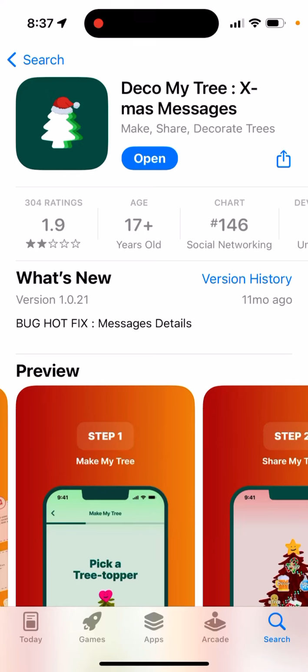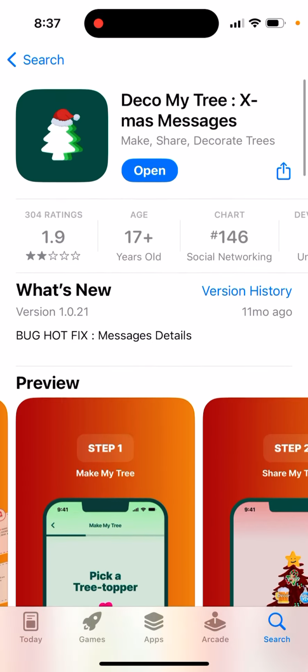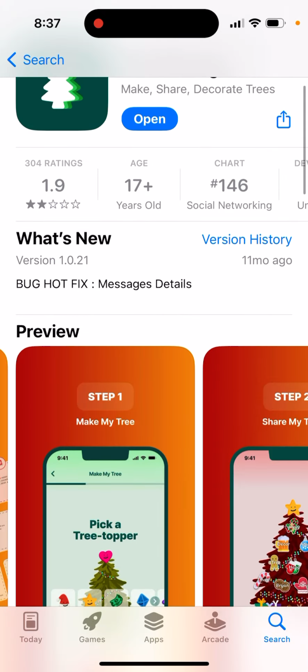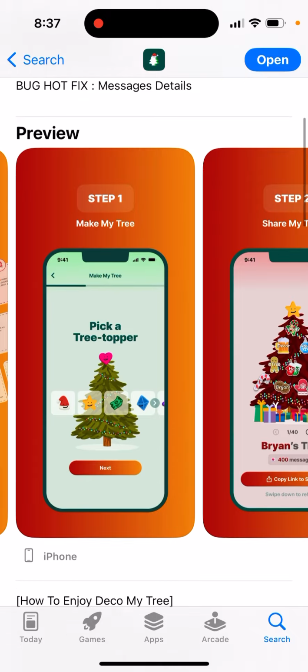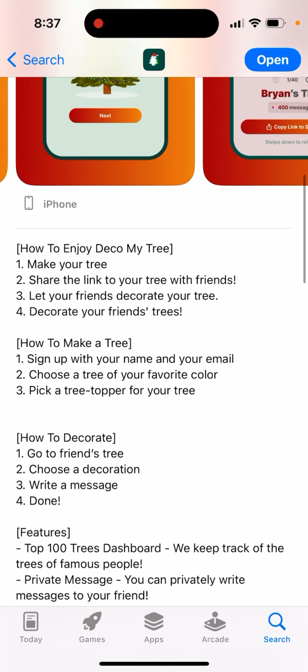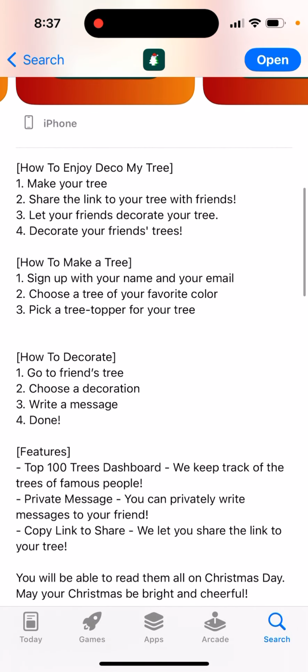So here's the Deco My Tree app, and let's take a look at how to use it. It's going viral during the holidays. As you can see, it's climbing high in the social media charts. The idea is that you can send messages to your friends in a very nice and creative way. You just create an account here, and I will show you everything.